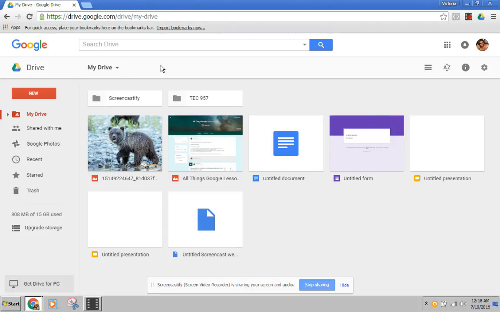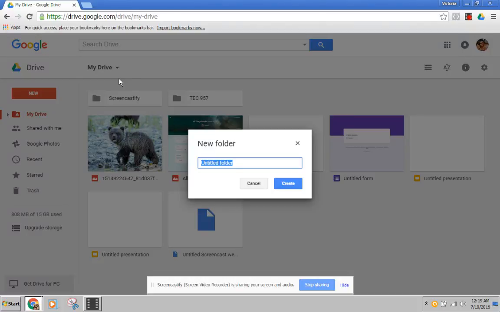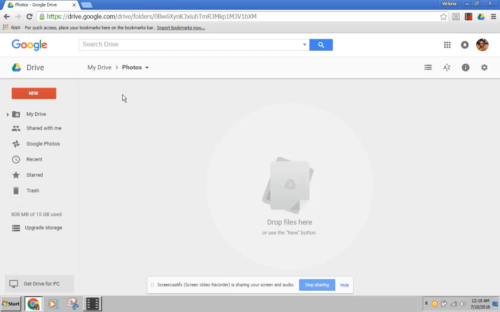So the first thing that you'll see is you have this bar up here. You have settings. You can change things around as needed. But right here under my drive, you'll see this is a drop-down menu, and there are different things. You can create folders. So if I wanted to create a folder for something specific like photos, I can create that folder, and it comes right up here, and then I can save stuff to this folder with my information.